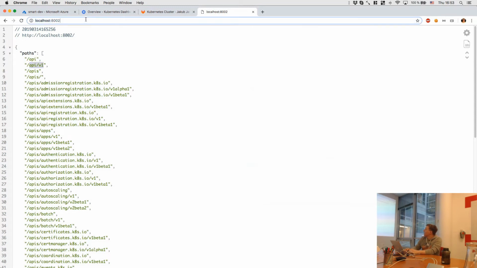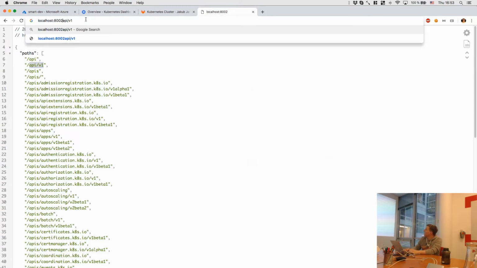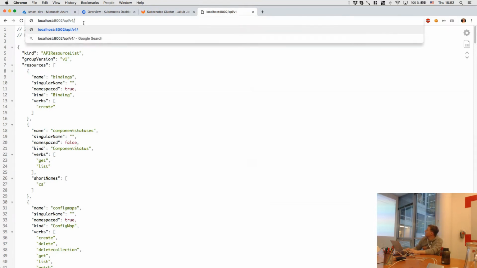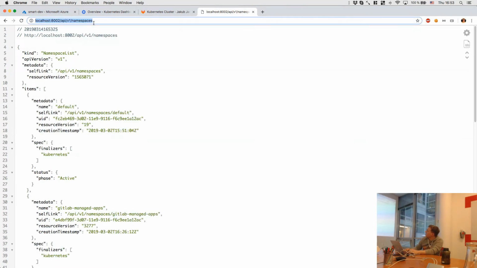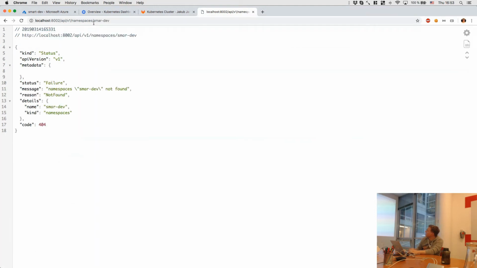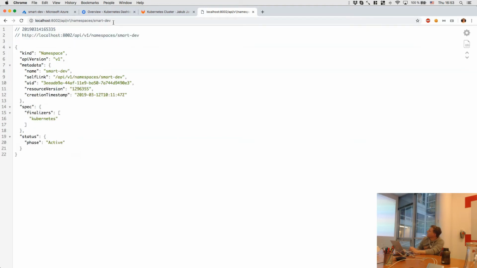We can list everything that's there and decide what we want to see. So like bindings, components. I know I want namespaces. So I look at namespaces. Okay, so I probably want the namespace smart def. So yeah, that doesn't work because I didn't spell it correctly. So smart def. Okay, so which resources are there?